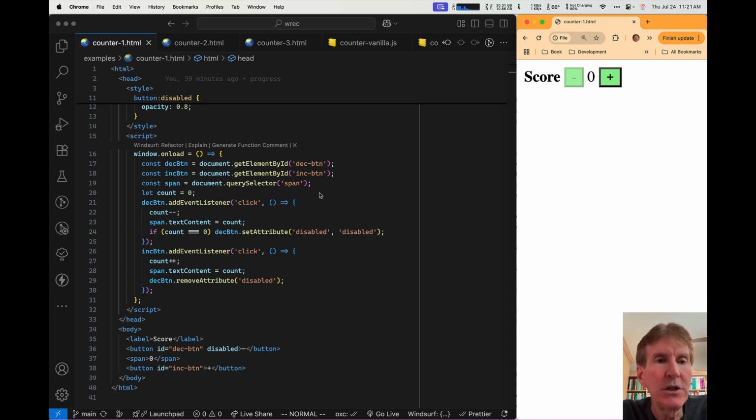The most important part here is this script, and when the document is loaded in the browser, I want to find the decrement button, find the increment button, find the span, and now I can operate on those. I start the count at 0, and then I add a click event listener to the decrement button. When that's clicked, I want to subtract 1 from the count, and then I update the text that is inside the span. If the count reaches 0, then I want to add the disabled attribute to the decrement button.